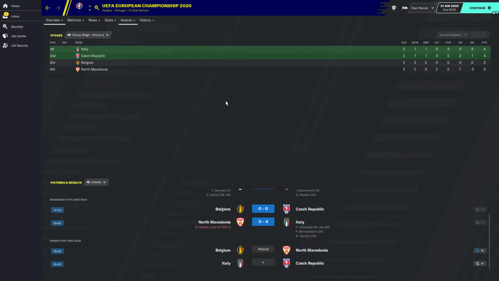And we start with Group A, and Belgium with another 0-0, so they haven't scored or conceded at all in the tournament so far. They are 2 points behind Italy and Czech Republic, who play in the last game. Belgium with North Macedonia obviously need a win to get through. If they draw, they're out.